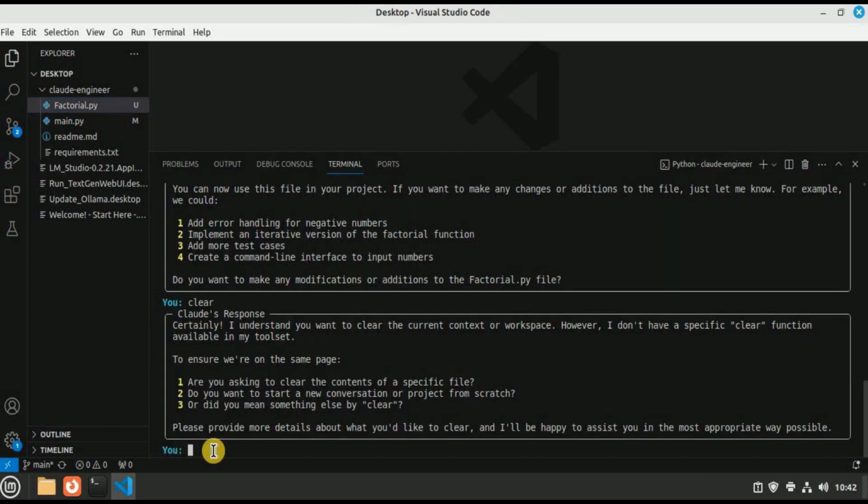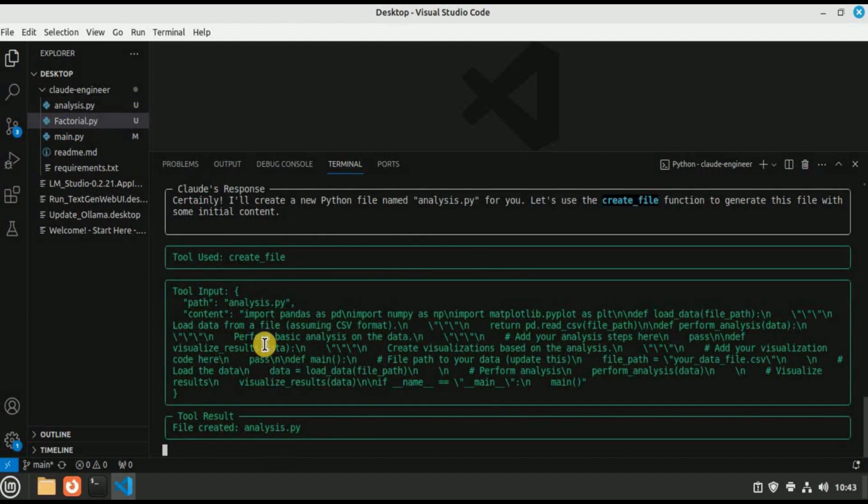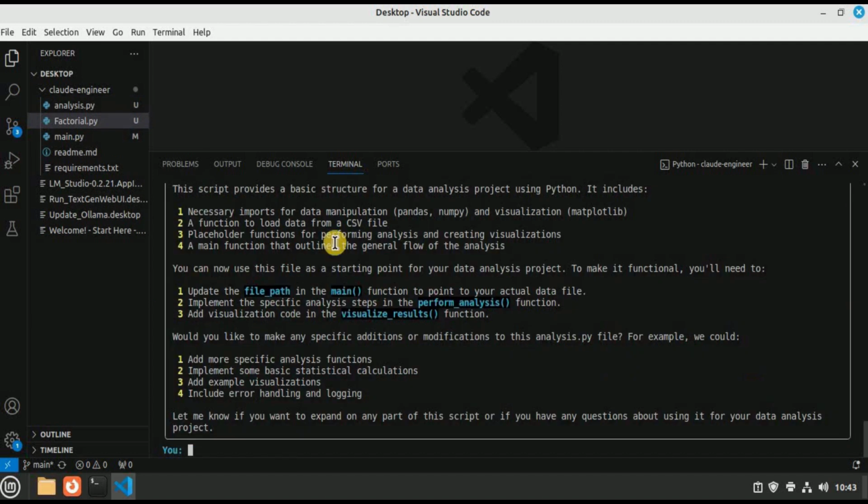Next, I'm gonna ask it to create another file called analysis, and this time the prompt isn't really clear, so it is not going to add any kind of code inside it. It will simply create the file. Okay, so you can see that here we have the file called analysis.py.